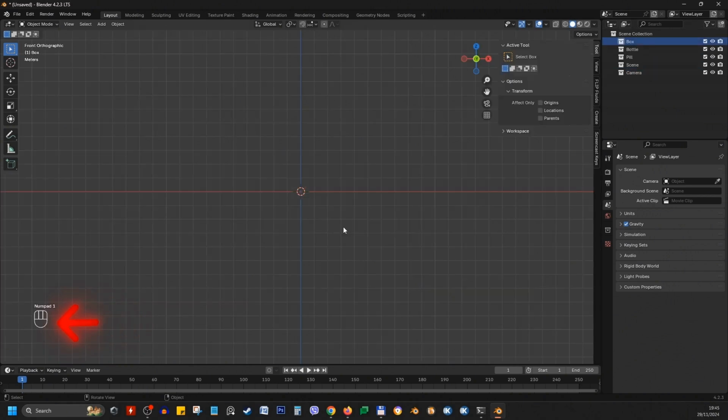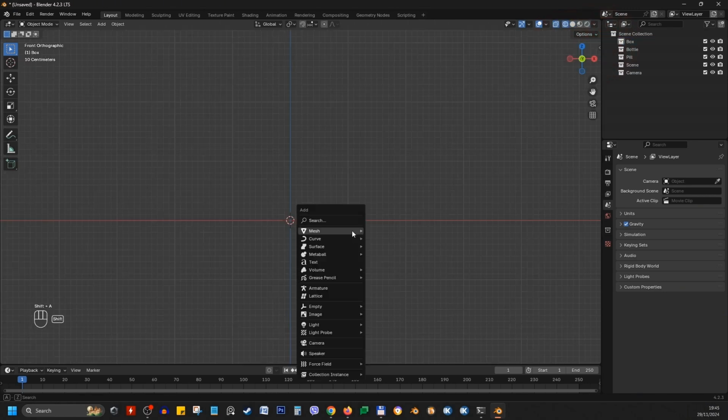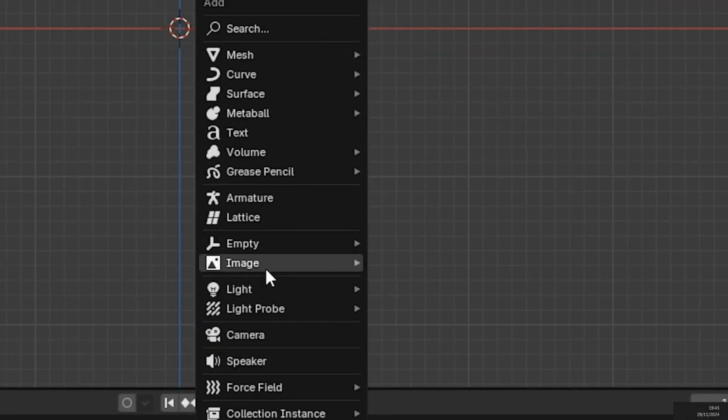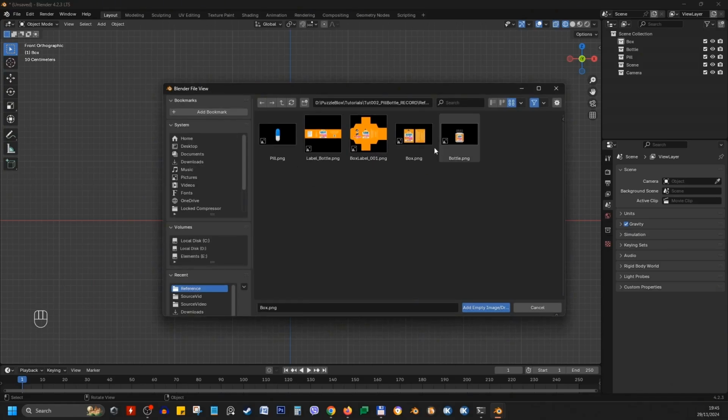Press 1 on the numpad to go into the orthographic front view. First we will model the box, so select the box here. Before adding anything else, I will add a background image which I will use as a reference. Hit Shift A, Image, Background. Find the folder where you exported the reference images and image textures and choose the file named box.